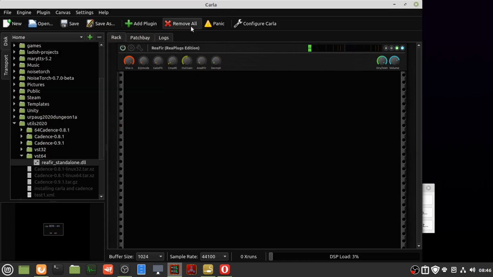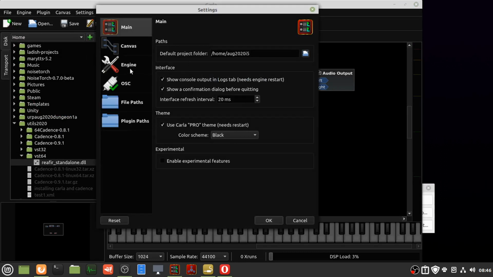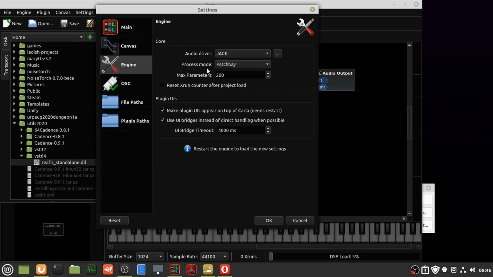Closed. Go into the patch bay, got reafir, we plug it in. Make sure in settings, configure Carla, the engine is set to Jack, patch bay, and so on. And so it's all solved now, apart from one problem.